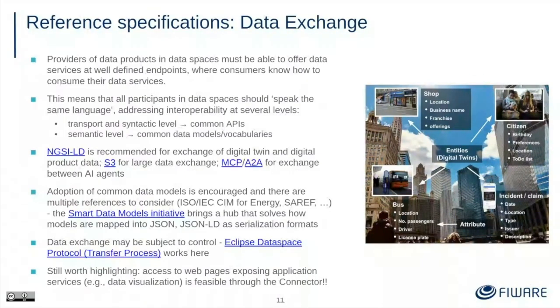We're recommending some. So obviously for the exchange of digital twin or digital product data, we are recommending NGSI-LD. We would recommend something like S3 for large data exchange and MCP and A2A for the exchange between AI agents. We have a level of integration by default already for all of them. But the FIWARE Dataspace connector is flexible enough to essentially integrate any other protocol by configuration if you have a use case for that.